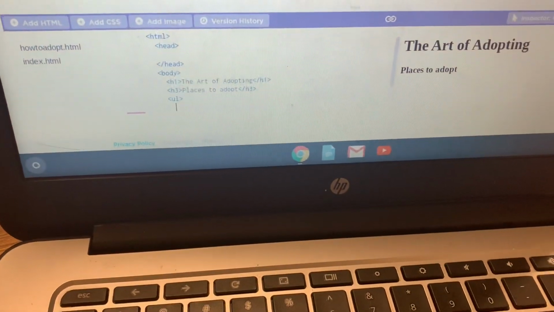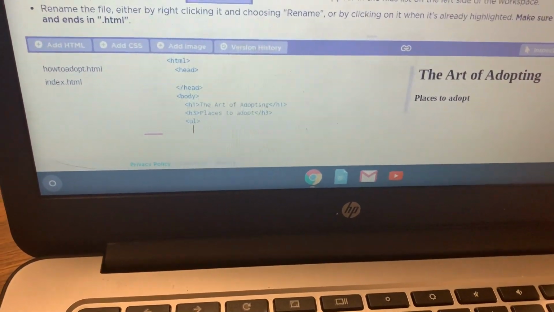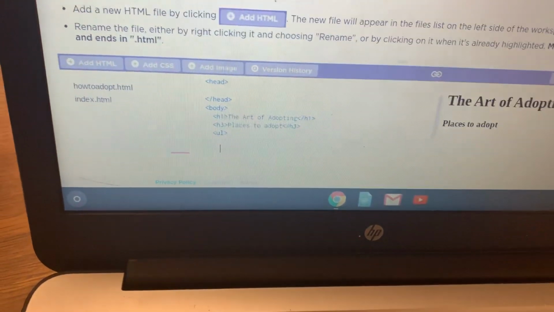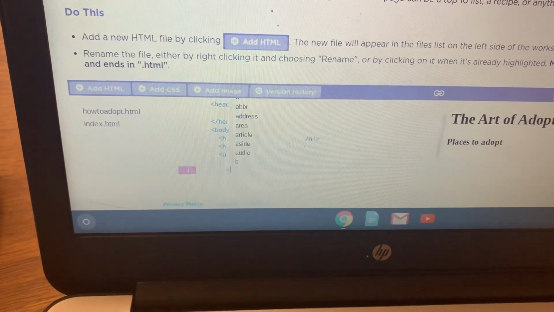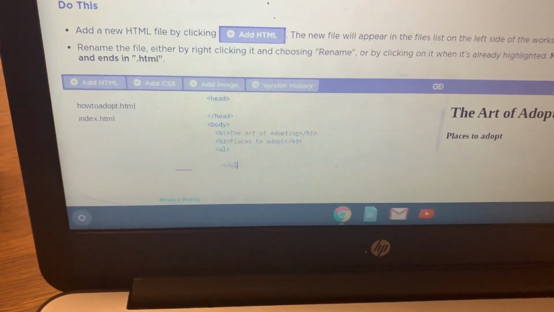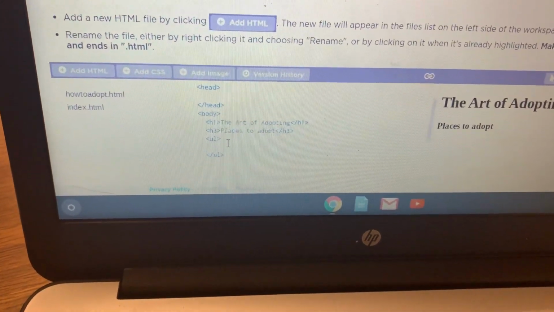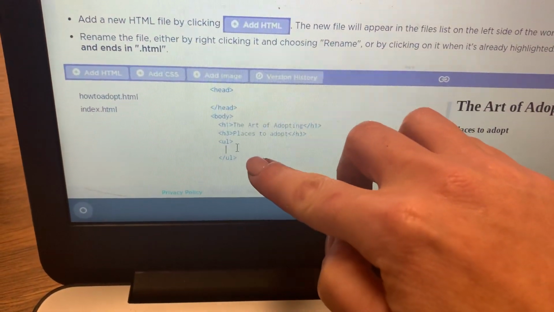I'm going to hit enter, and I'm going to do that 2 times so that I can put the closing tag for my unordered list. So less than slash UL greater than. And then we're going to put the list items in between.